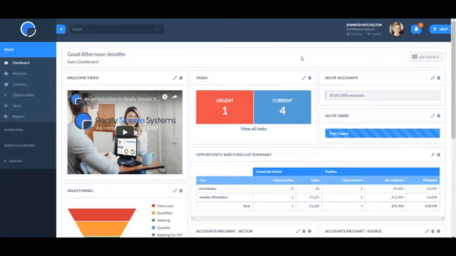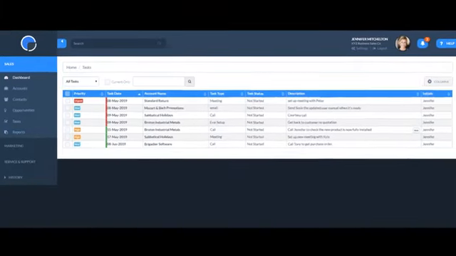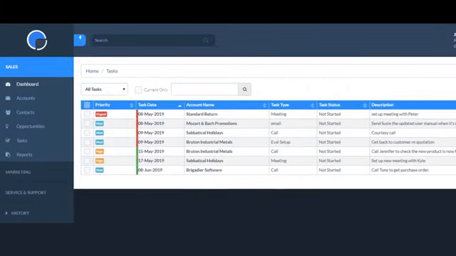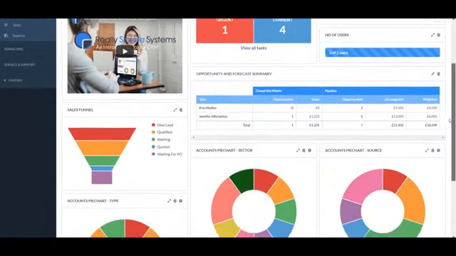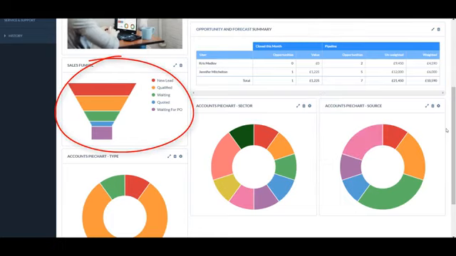The dashboard gives a summary of your account activity. In this example, the Tasks widget shows how many tasks are now due, and you can click on the boxes to see all the urgent tasks, the current ones, or all the tasks. The Account by Source pie chart shows where your leads are coming from. The Sales funnel breaks down your sales pipeline by your sales stages. You can customize how many sales stages you have and what they are called.